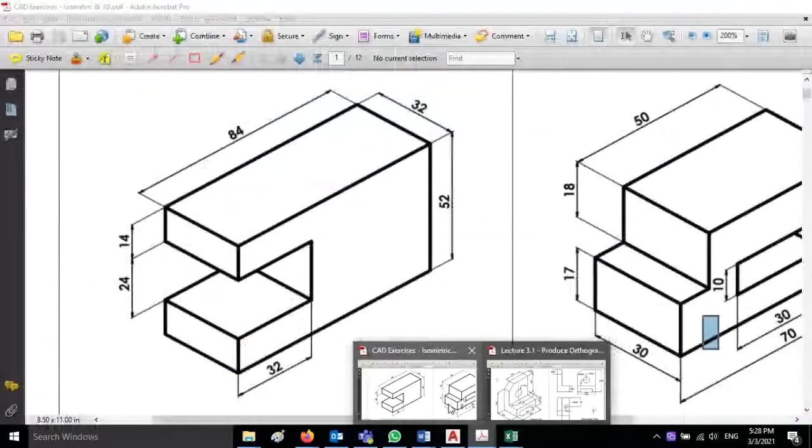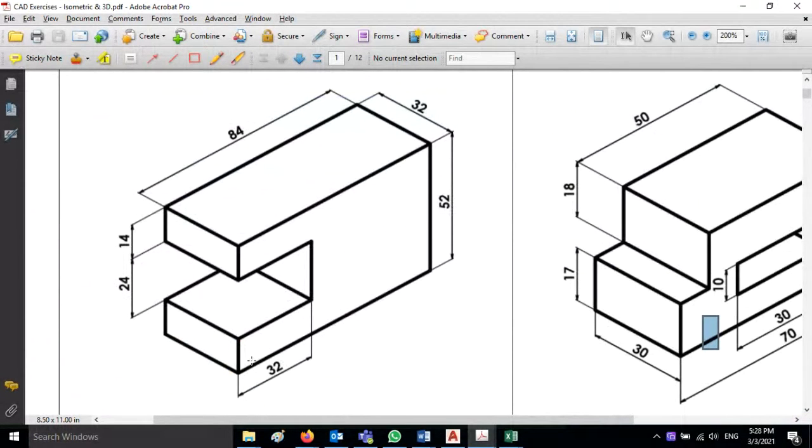Yes. Now I'm going to show you how to draw the isometric drawing. The isometric drawings have all three dimensions, like you have the length, you have the height, you have the width. Therefore you have all three dimensions. Now I'm going to show how to draw this isometric drawing in AutoCAD by using 2D drafting tool.